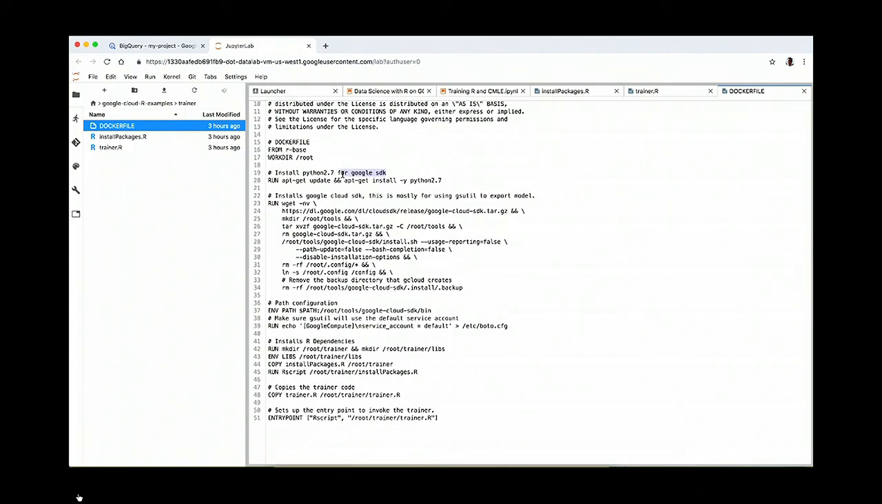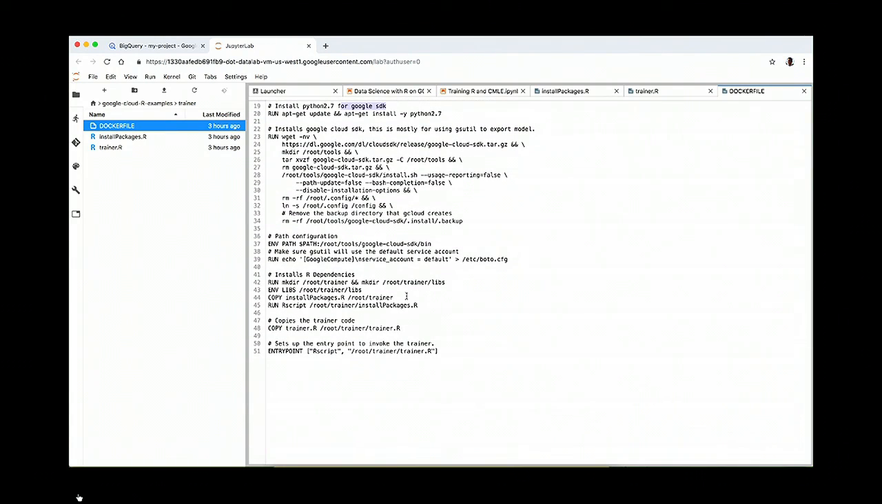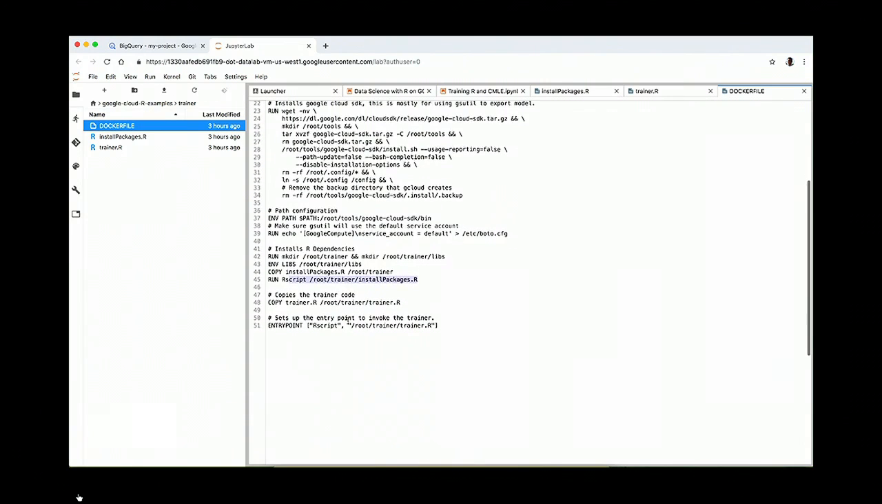Then I'll go into Docker to package all of this. I'll take the base R image, I'll install the Google SDK so I can download my files from cloud storage. I'll copy over that script to install packages, set the library environment variable. I'll copy over the training app, and then I'll use entry point to tell ML Engine, hey, this is the script that's going to run when the container kicks off.